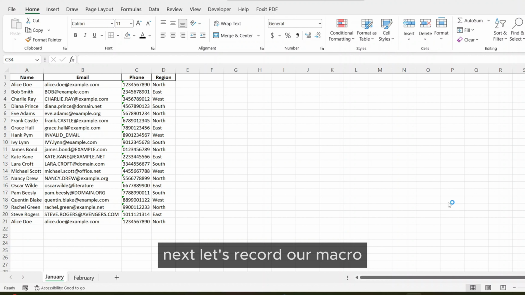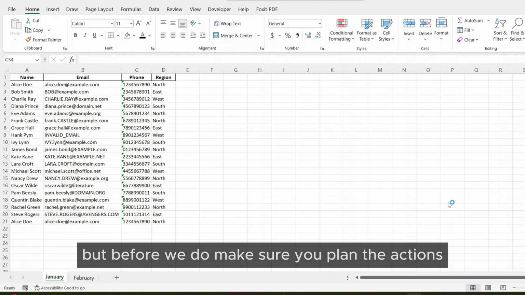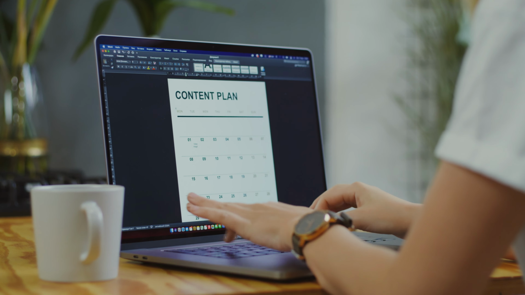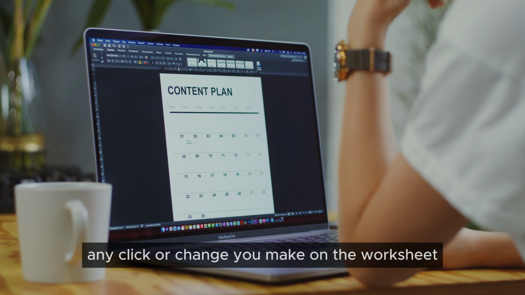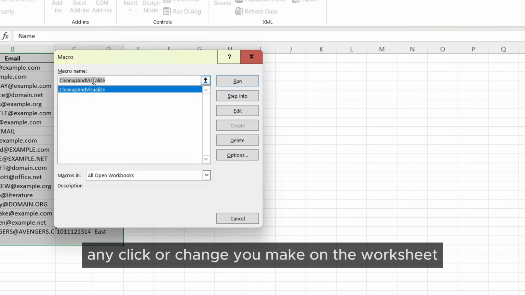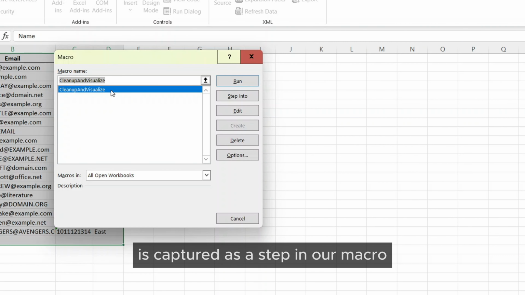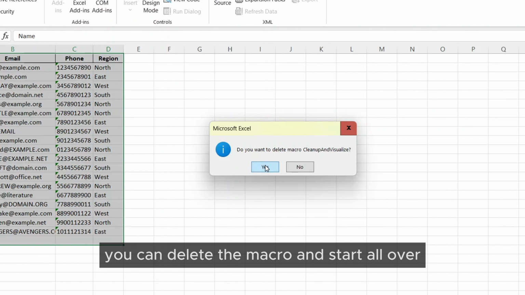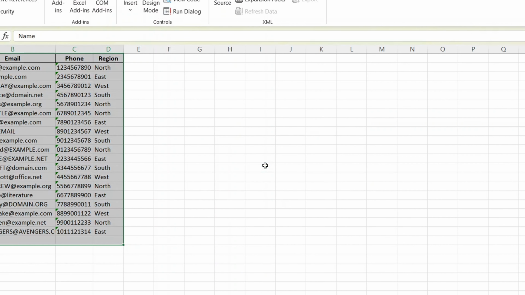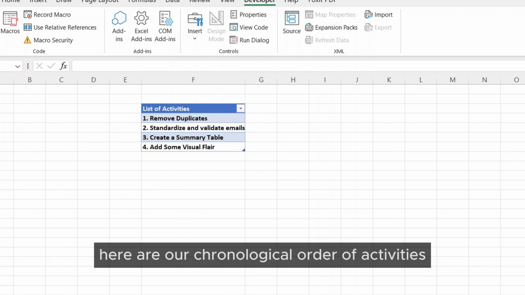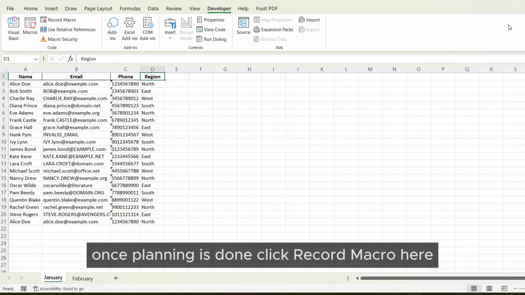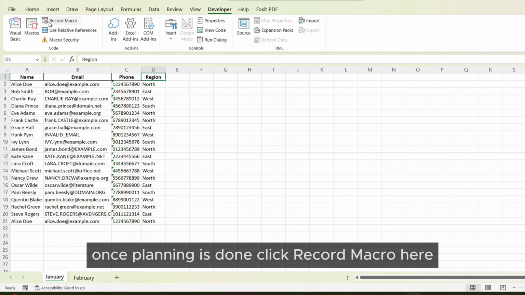Next, let's record our macro. But before we do, make sure you plan the actions you need to complete for each task. Because once you start recording, any click or change you make on the worksheet is captured as a step in our macro. Of course, if you make a mistake, you can delete the macro and start all over. For this exercise, here are our chronological order of activities. Once planning is done, click Record Macro here.